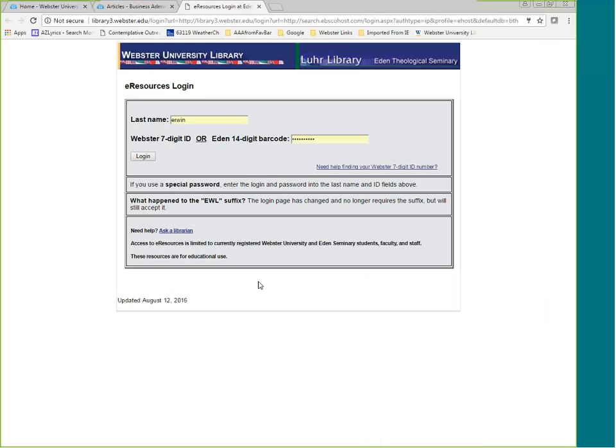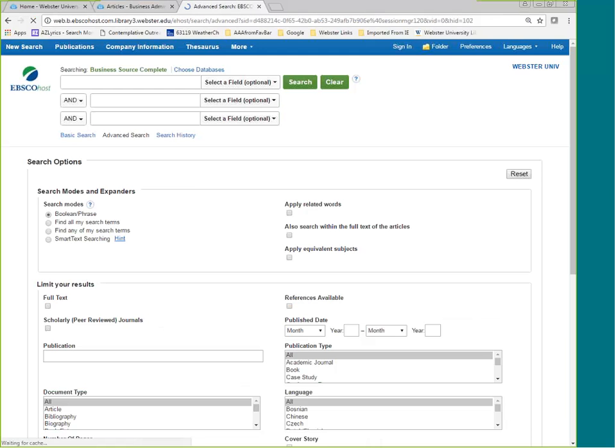So the first time you go into any of our databases or e-resources, like an e-book on a particular browser, it's going to ask you to authenticate. So it's going to ask for your last name and your Webster 7-digit ID number. And then you will log in, or actually what you're doing is authenticating into the databases.